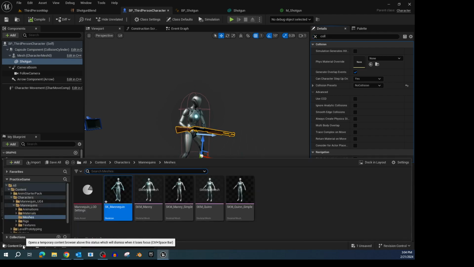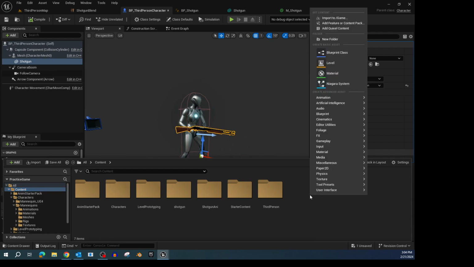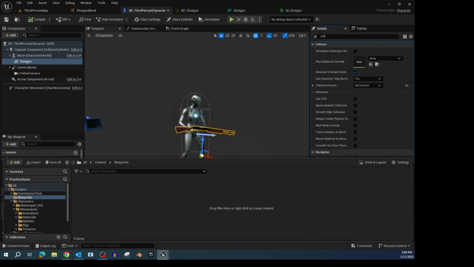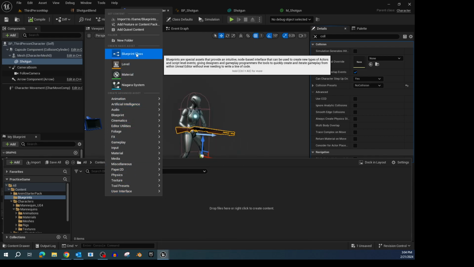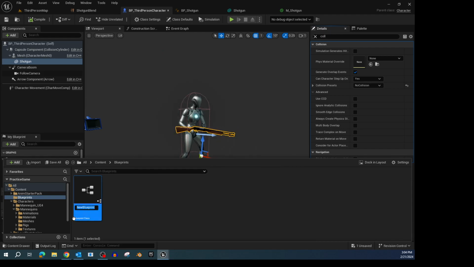Okay, in my content drawer, I'm going to open up my content folder, and I'm going to create a new folder called Blueprints. So right-click, new folder, Blueprints. And let's go ahead and open it up. All right, we're going to make the gun fire now. So, right click, add blueprint class. And we're going to select actor. And we'll name this BP for blueprint underscore bullet.